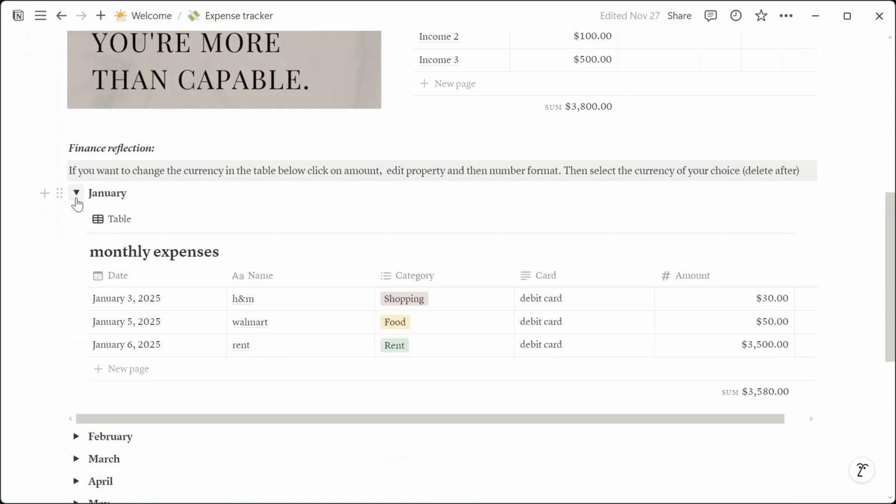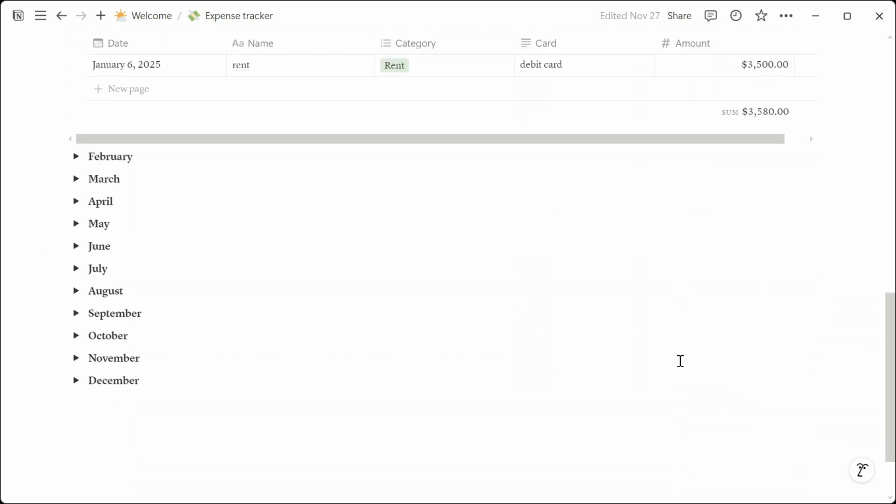And if you click on January, you'll see you can put in the date of each expense. You can also put what you spent it on. Was it clothing? Was it a store? And then also the category, shopping, food, or rent. And what card you use. Was it a debit card, credit card? Or you can put the actual names of the cards and the banks if you want to be more specific. And then it also shows you the amount you spent for each expense and the total sum. And that's for all months.